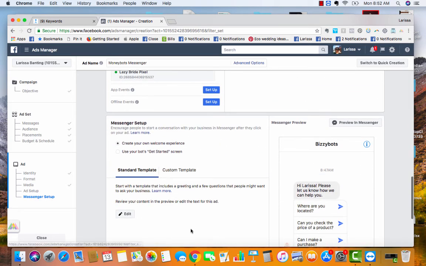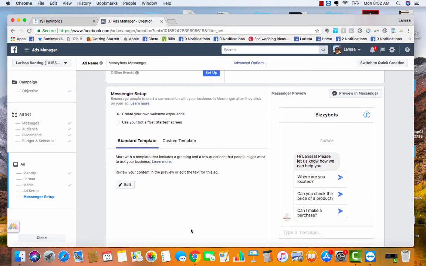Fantastic. Now I'm going to go into our messenger setup. So this is how they're going to get into the messenger bot. They've clicked on send message. This is the next step. All right, so over here, this is a preview. This is how Facebook would just naturally have it set up. All right, so we don't want to do that. We want to go into custom template.